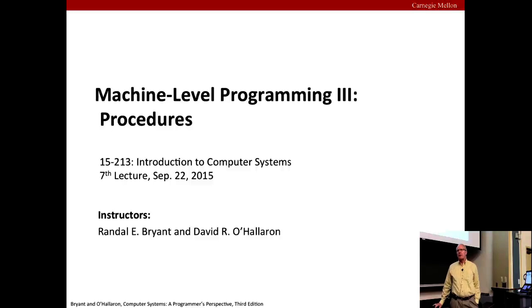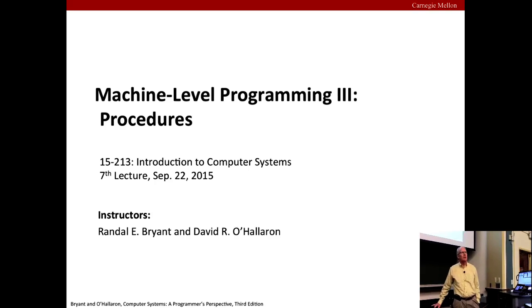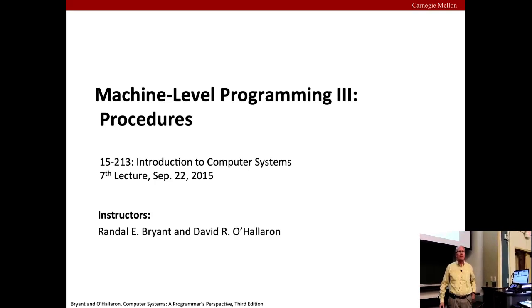We're still slogging through the material on machine level programming, which, as I talked to you earlier, I think is in some ways the core of this course that much of the rest of the material builds upon.